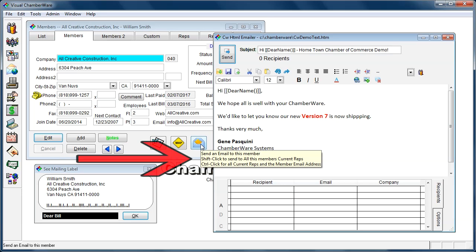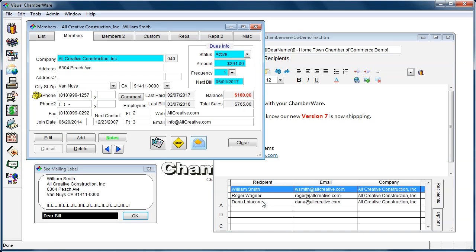For instance, if you wanted to send an email to all this member's reps, you can shift click this button to send the email to all this member's current reps. So let's shift click. Notice that it entered 3 recipients now. That's the 3 reps that this member has. Also, there's an email address here.